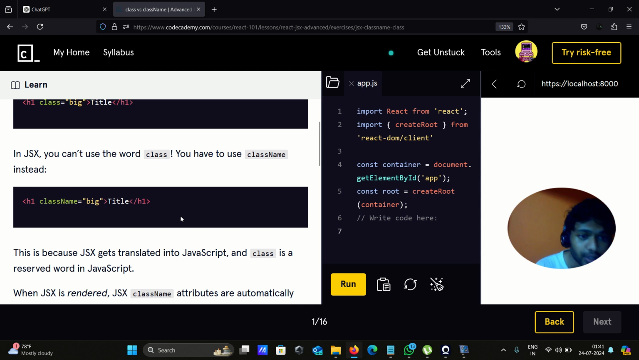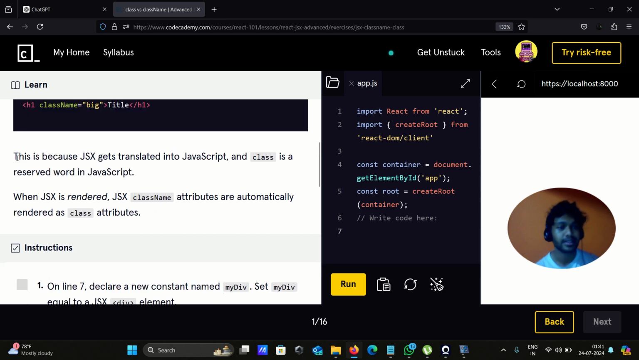In JSX, JavaScript XML, you cannot use the word class. You have to use className instead. This is because JSX gets transpiled into JavaScript, and class is a reserved word in JavaScript.